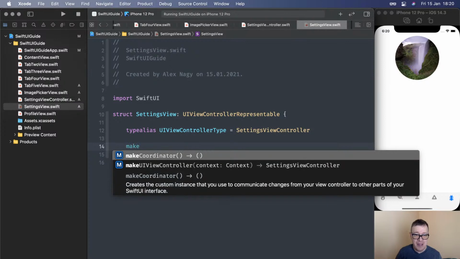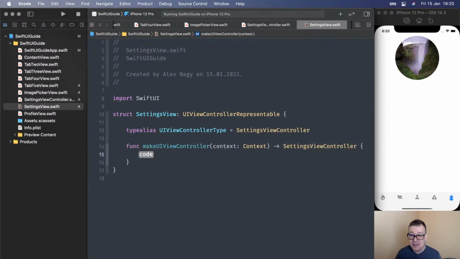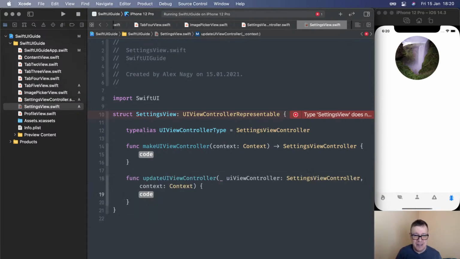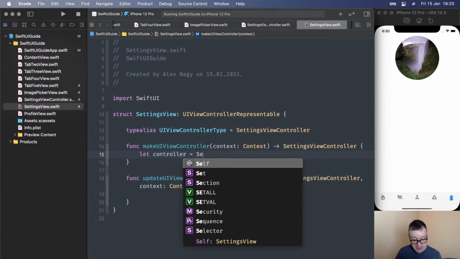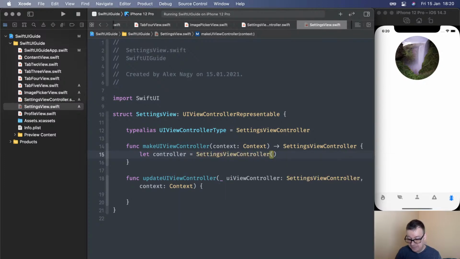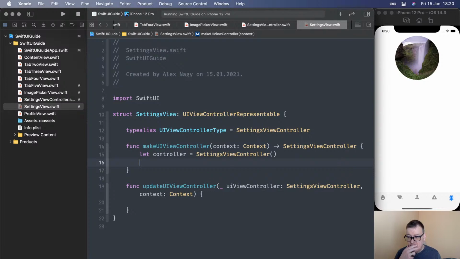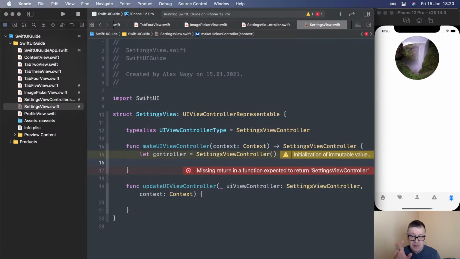So next up, we have our makeUIViewController, and it will create a SettingsViewController. Next up, we have our update, so we get rid of that nasty error there. And yeah, we can just move on. We are going to talk about this updateViewController in just a bit, but for now, let's just create our controller here, and that is our SettingsViewController. And then, yeah, we are going to use delegates here, but not just now. So return our controller. And that is it.